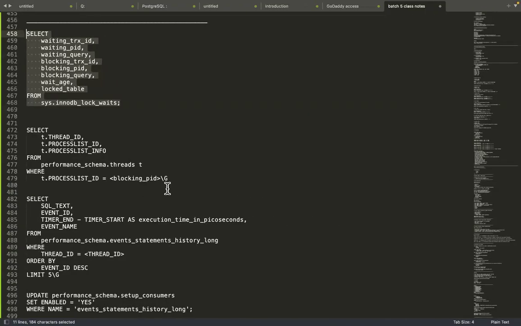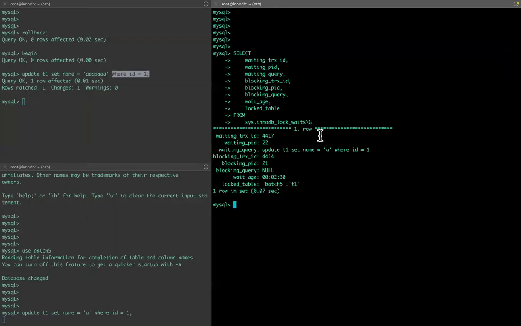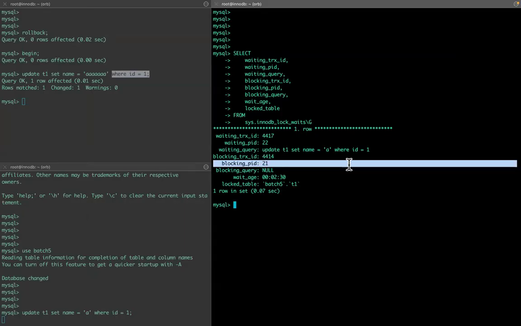Now executing this query, I can identify which one is the blocking session. Then I can simply kill it if needed. For example, let me execute this. So here I can see this is the blocking ID. So I can kill this, kill 21. It will release it.